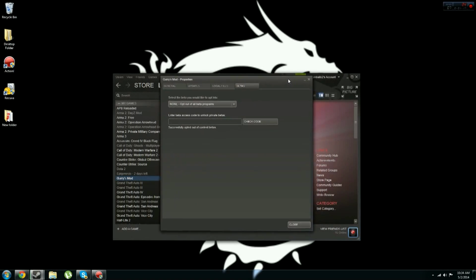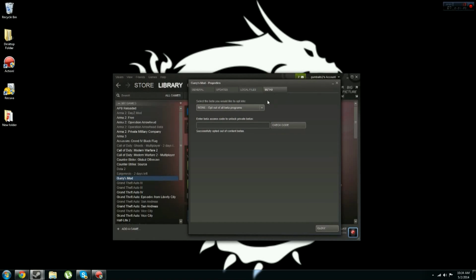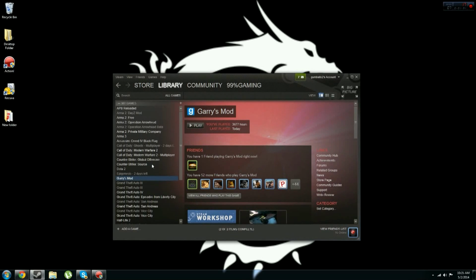Now, note, I had a Steam skin that this was not working with. Like, it wouldn't let me change this. So if you have a skin, you're going to want to take that off before you change this, all right? Well, anyways, yes, that's all you need to do. It will automatically update, and then you can play your game.